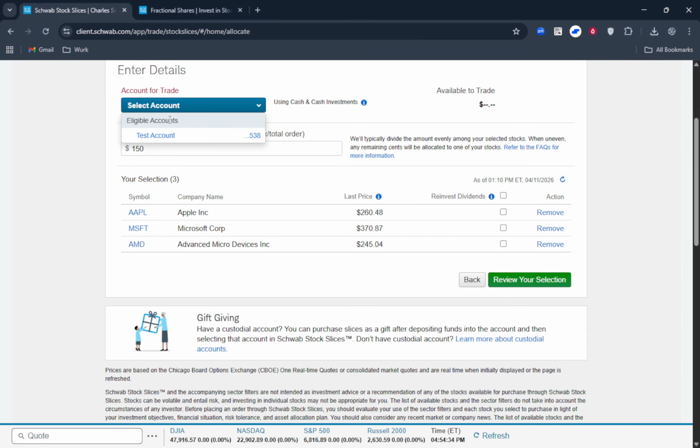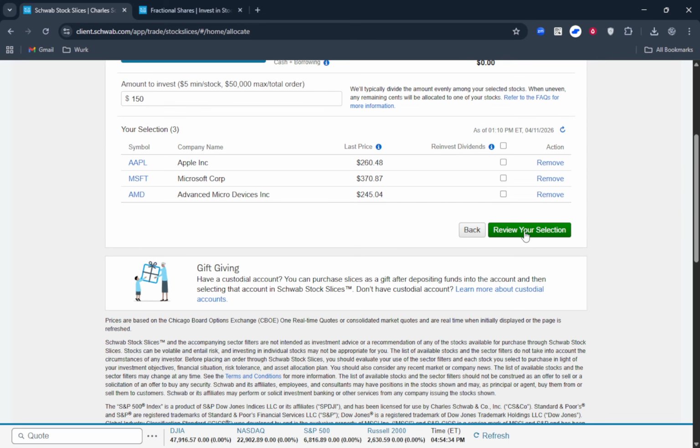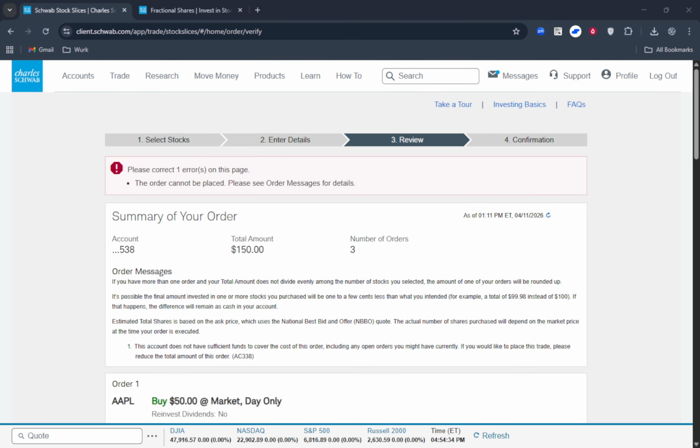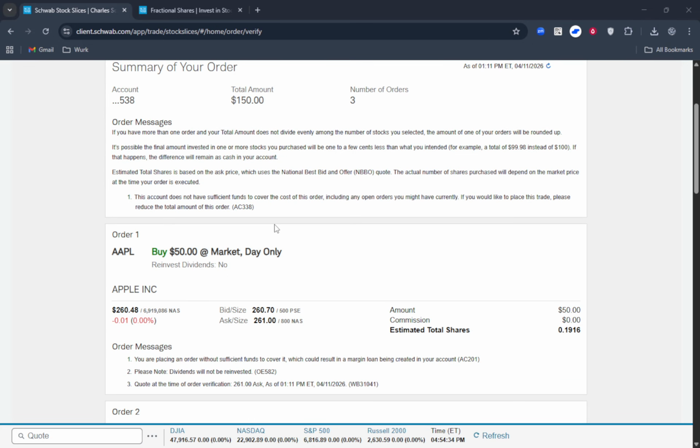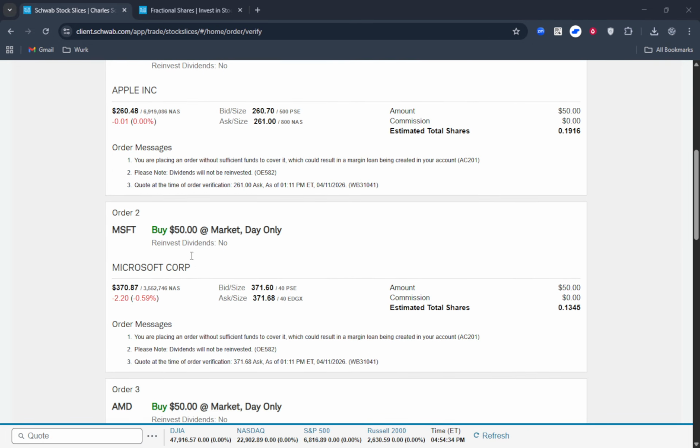Dividends still work the same way, just scaled to what you own. If a company pays a dividend, you'll receive it proportionally based on your fraction of a share. You can also choose to reinvest those dividends through DRIPs, so they automatically buy more slices of the same stock. That's the process for using Schwab Stock Slices. Simple, flexible, and a useful way to build positions over time.